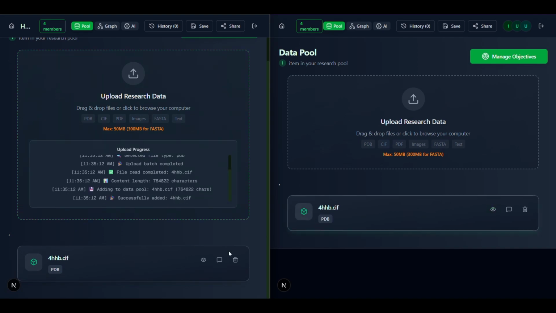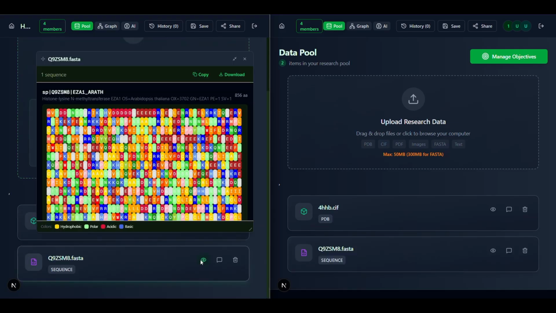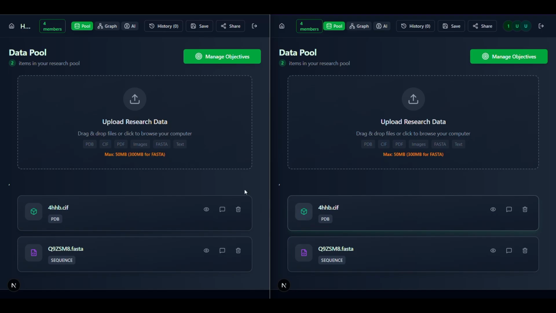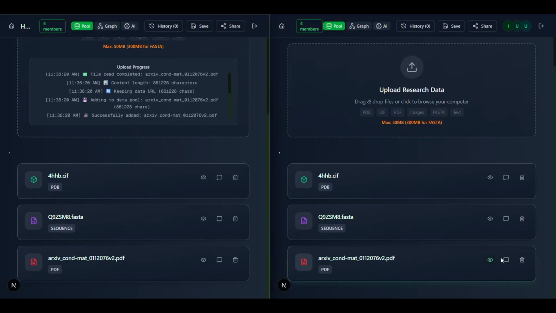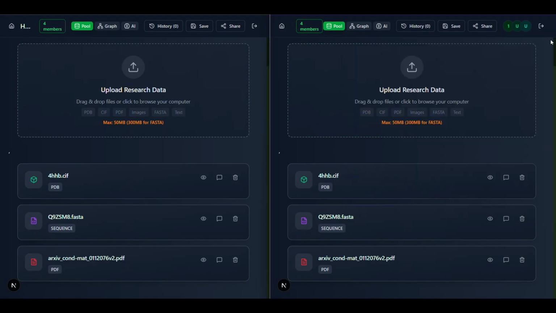The objective of the data pool is for the scientists to put all their data, the data they have in the lab, which will be the starting point for the retrieval and coscientist steps. As you can see, everything is updated in real time.